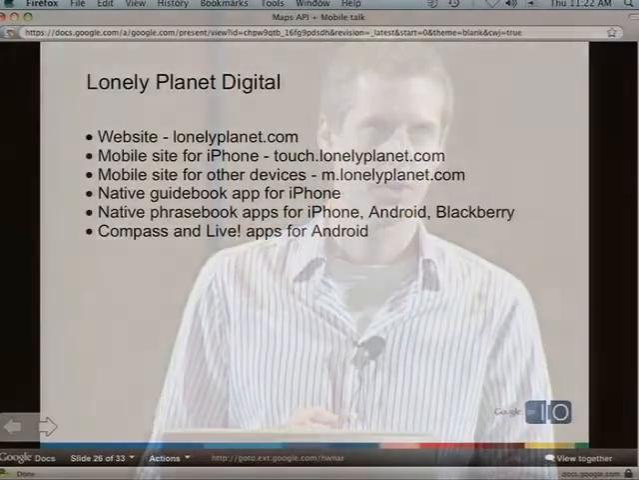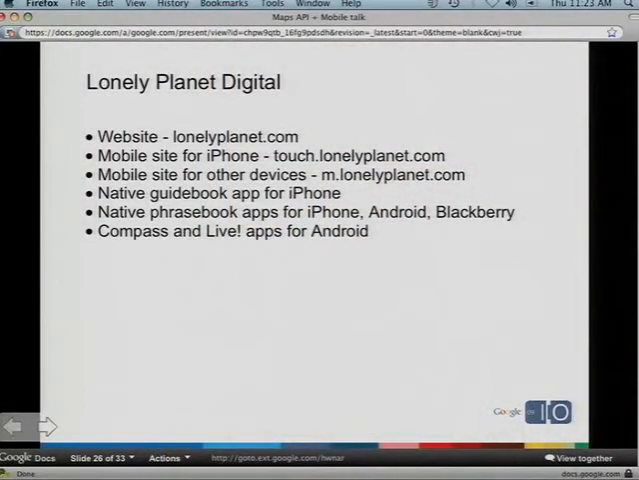We also have a digital side of our business. We have a website, lonelyplanet.com, a mobile site for the iPhone, touch.lonelyplanet.com, which is what I'll be talking about really here. Mobile site for other devices, m.lonelyplanet.com. Native guidebook apps for the iPhone, native phrasebook apps for iPhone, Android, and BlackBerry, and then a couple new applications that are coming soon for Android.